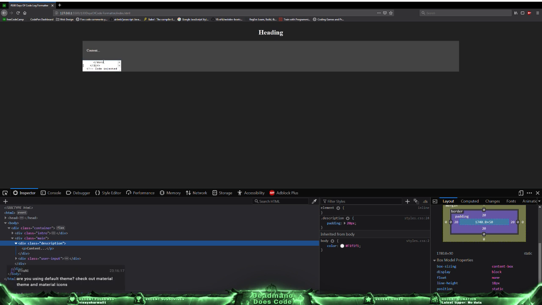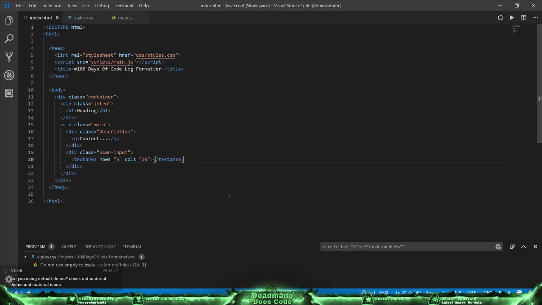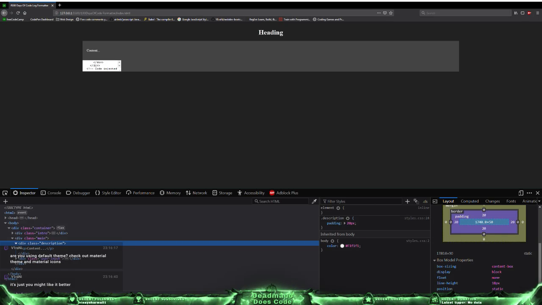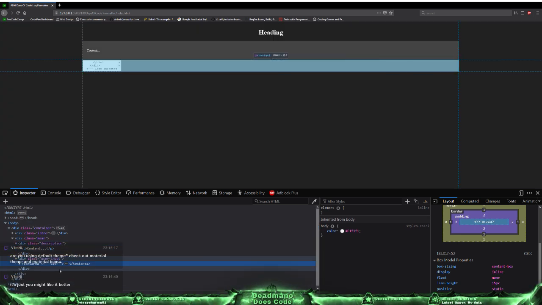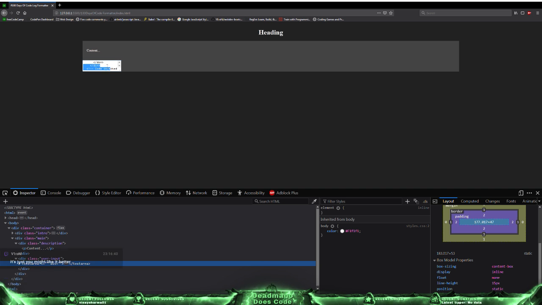Ooh, why is that showing up? Why are we displaying our code in there? That was weird. Is that just being injected because of it?